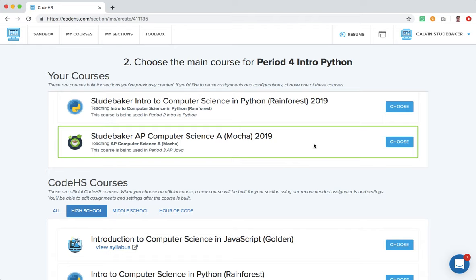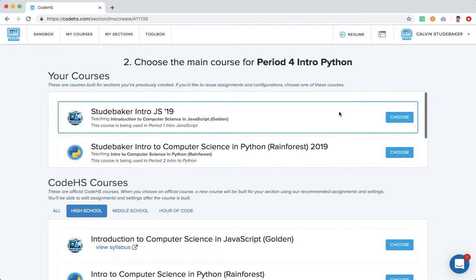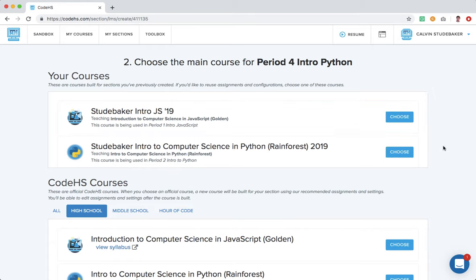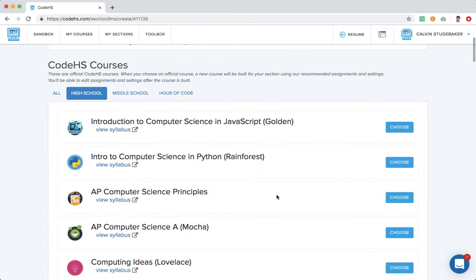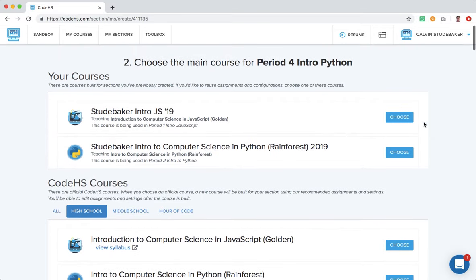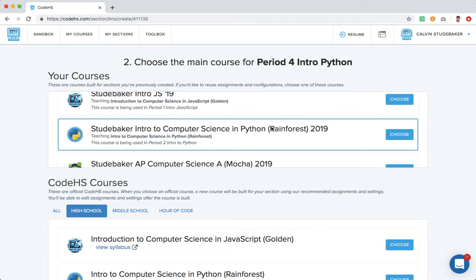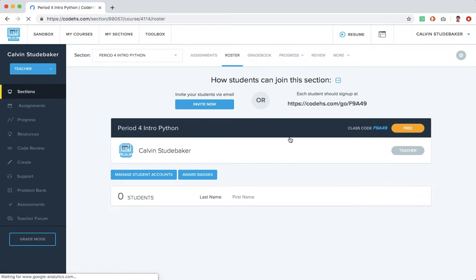If I would like to reuse this course and have the same exact settings applied to my new section, then I would choose one of these. If I would like to start fresh from an existing CodeHS course template, then I would go down and choose one of the brand new courses from scratch. Since I'm teaching Intro Python and I would like to use the exact same settings as the course I'm already teaching, I'll go ahead and choose my Python course. Now that I do this, the assignments here will inherit the exact same settings that I've set in my other course.